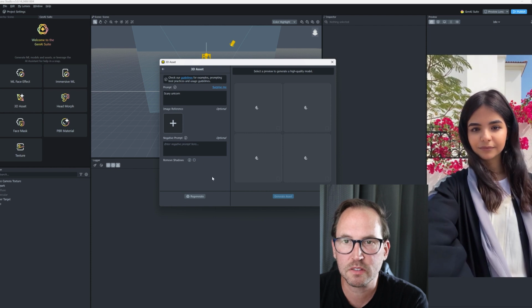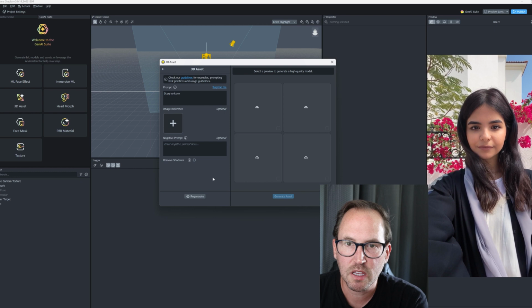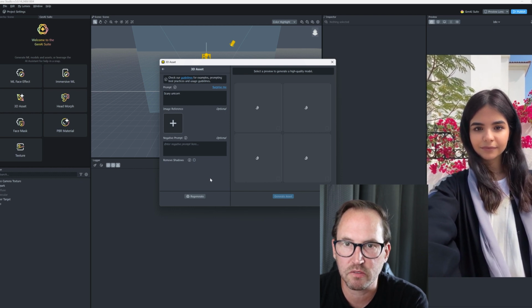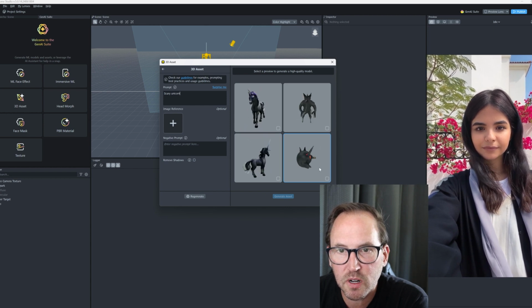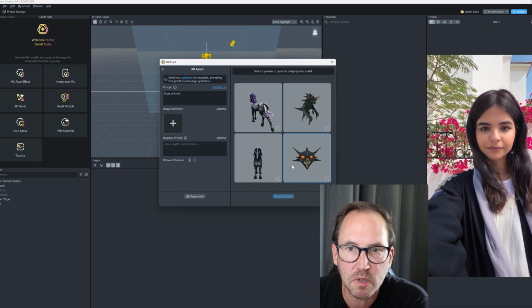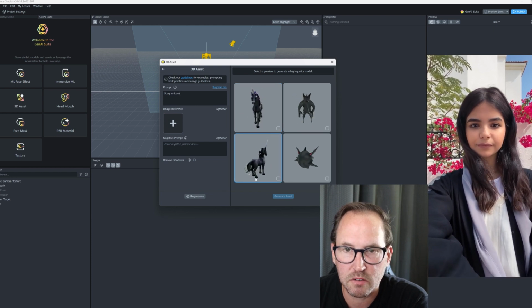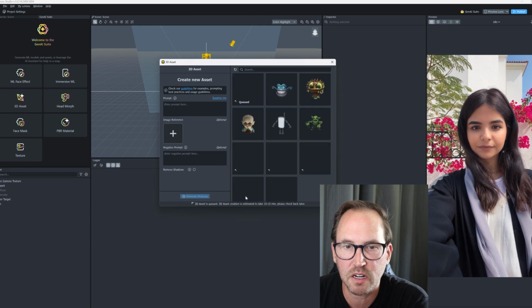And so this is first going to come up with 4 possibilities, and then you can pick the one you want, and then it'll generate a higher res version of that. And I don't know what's going on with number 4 here. So I think we get a winner between either this first one or the third one. I like the third one better because of the way the legs are. So let's highlight that, and then we'll just say generate asset.